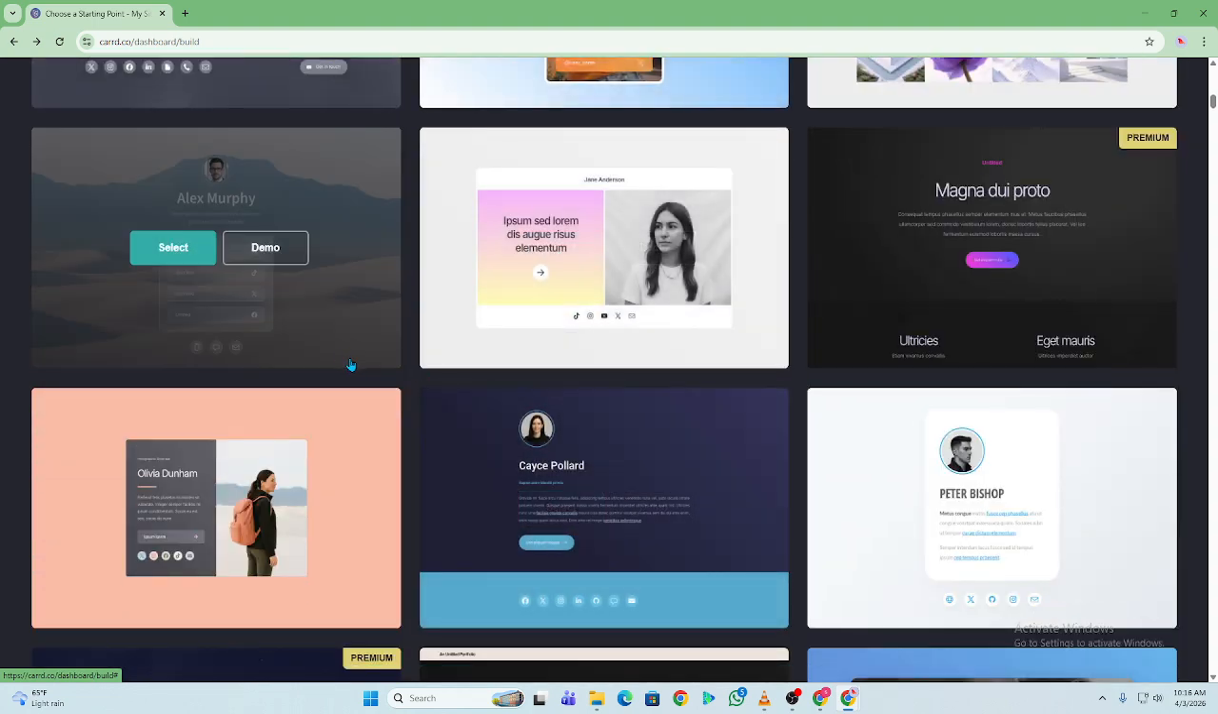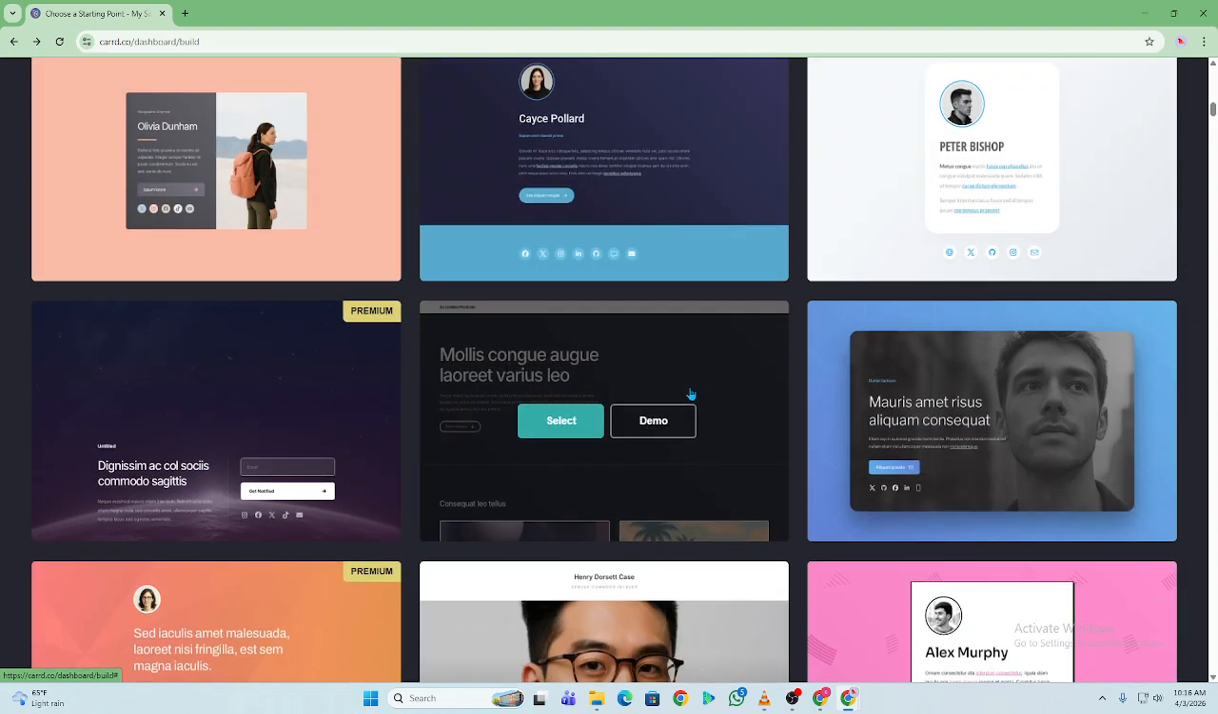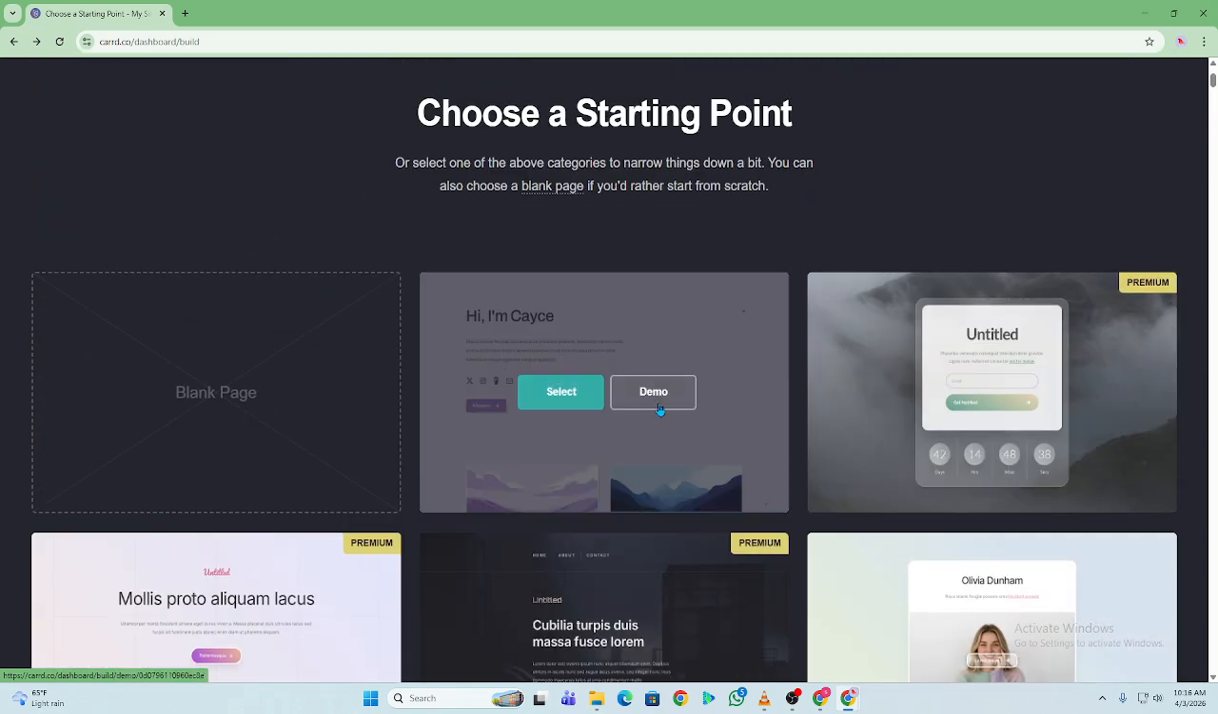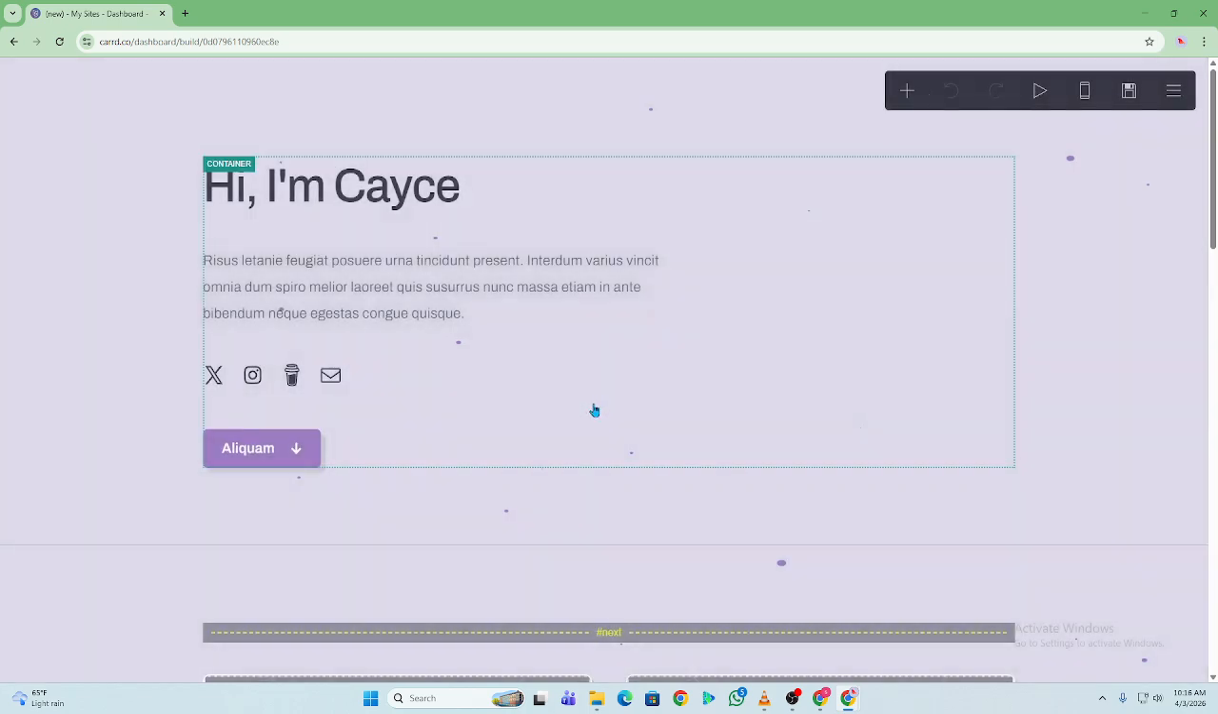Click Preview to see how your website looks on desktop and mobile. Make adjustments if anything looks off or misaligned. Once satisfied, click Publish. Free users can use a card.ko subdomain, while pro users can connect their own custom domain. Share your website link on social media, emails, or anywhere your audience is.